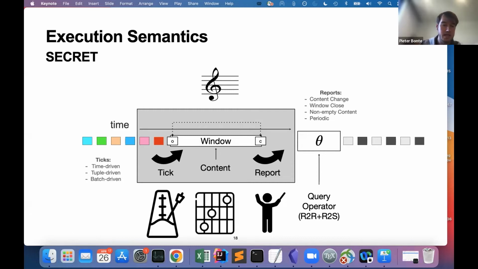The first one is time driven. So when an event arrives with a new timestamp, the system can be activated. The other option is tuple driven. So when a new tuple arrives, a new event arrives, even though it might have the same timestamp, the system can be activated. And then another option is batch driven, which is basically a combination of the two. So each time an event arrives, or a color box arrives in our case, it's added to the window, and the window has a certain content.